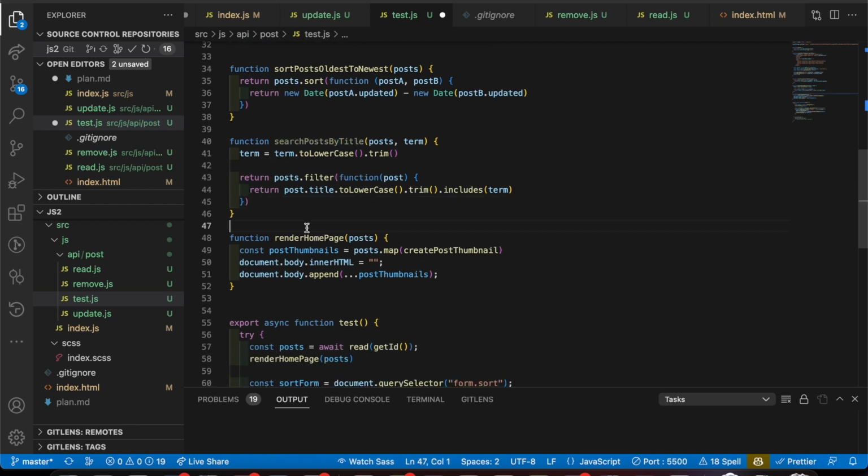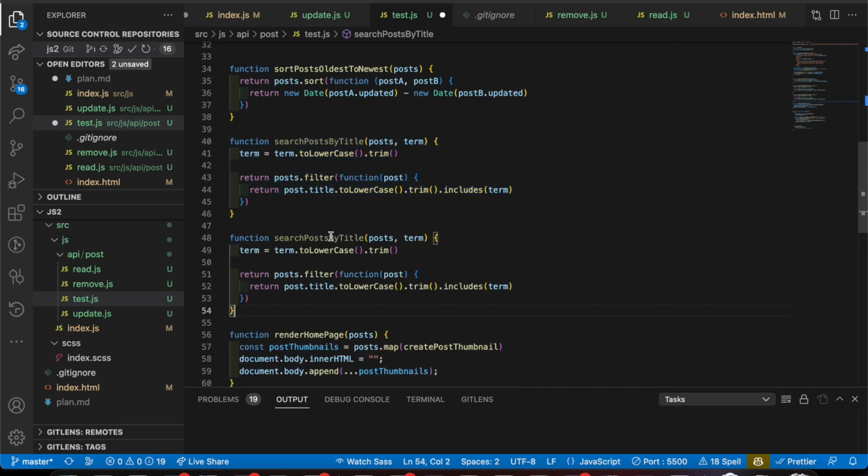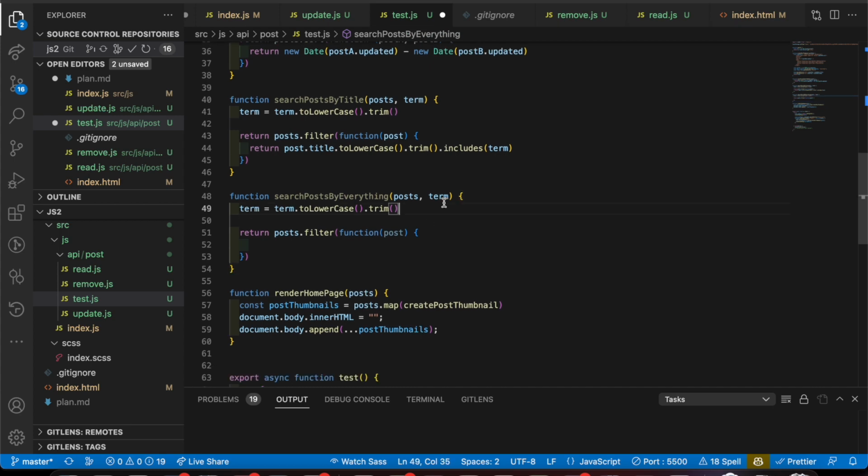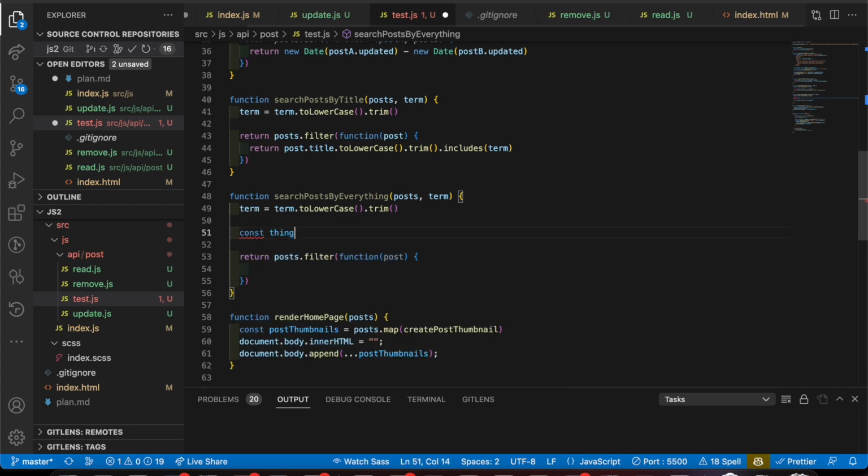So there we can search by title, but we might want to do more than search by title. We might want to have search by like everything, and in this case we're going to have to use a different approach, because we can't just return from that one expression. We're going to have to run multiple expressions. So what I would do here is I would say things to check, and I would have title, body. Let's just do title and body for now.